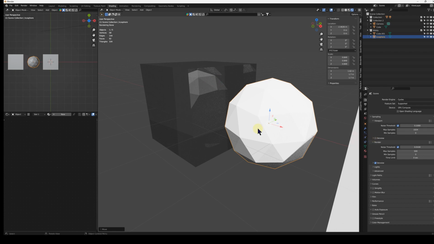Okay, sweet, cool. We'll leave it there. Next time we come back, we're going to start talking about manipulating the shape.